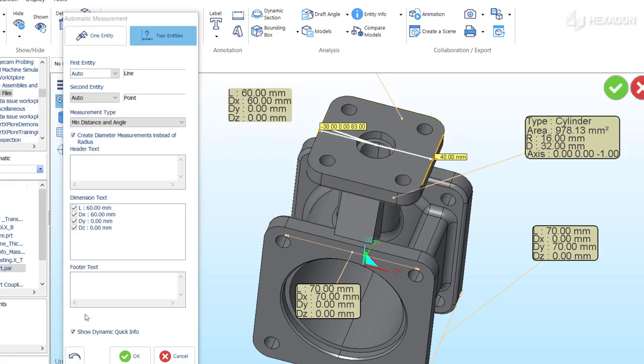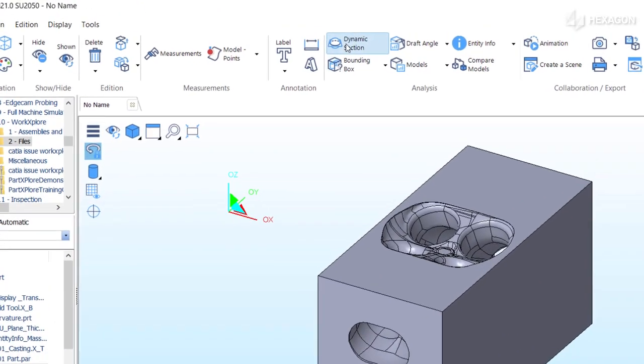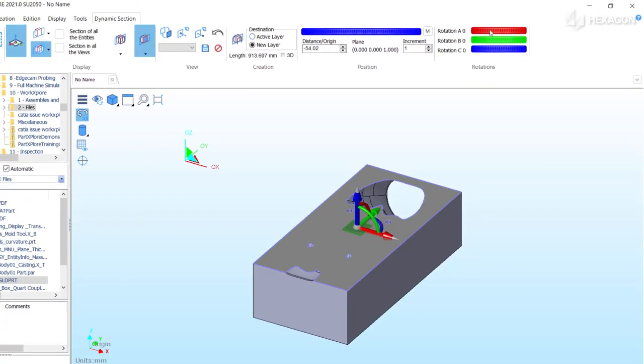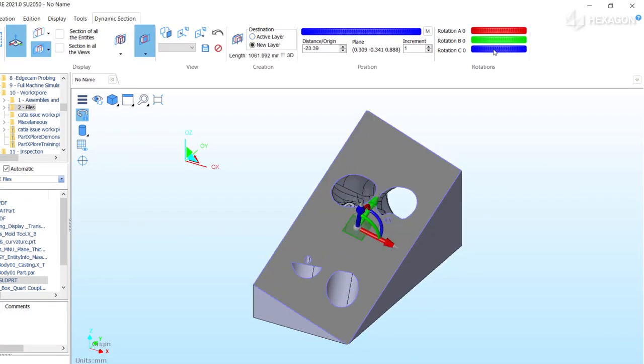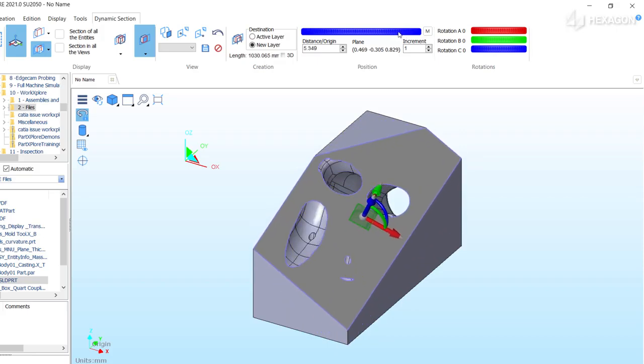Again, a simple drag and drop positions the dialog. We now come to the dynamic section command. The most complex of components can be easily understood by literally peering inside the guts of the model.